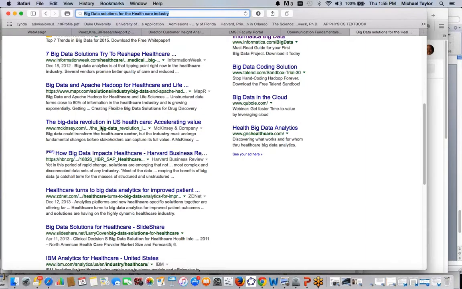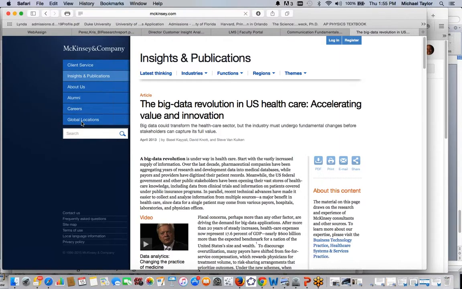Big data revolution in the U.S. healthcare, accelerating value, from McKinsey. McKinsey, only the preeminent business consulting and strategy firm in the world. Okay, this is an organization that every CEO and chairman of major Fortune 500 companies has in their hip pocket, so they know what's going on, because that's the history of McKinsey. Okay, so a great place to find out what the issues are, right?